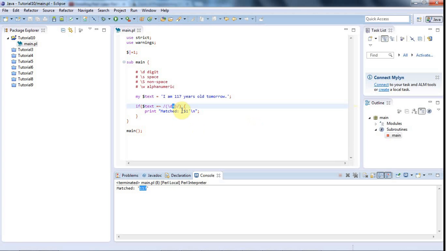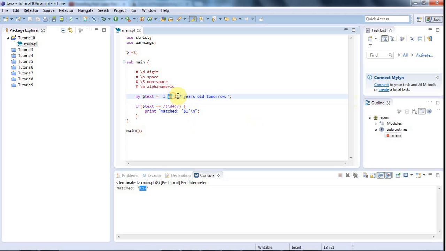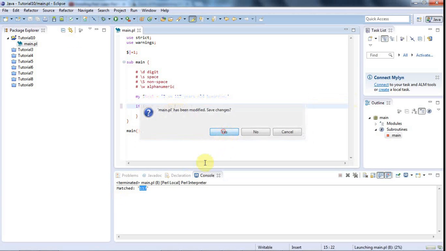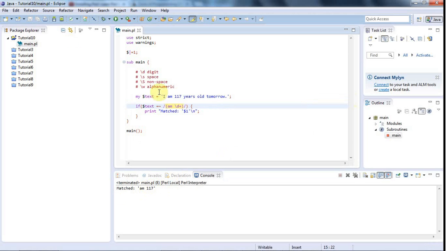What about if we want to match the text am followed by a space followed by 117? We could type am literally followed by a space, and we could put the space in like that, or we could make it even more explicit. Like if I run this, I expect this to work, so it matches am 117.